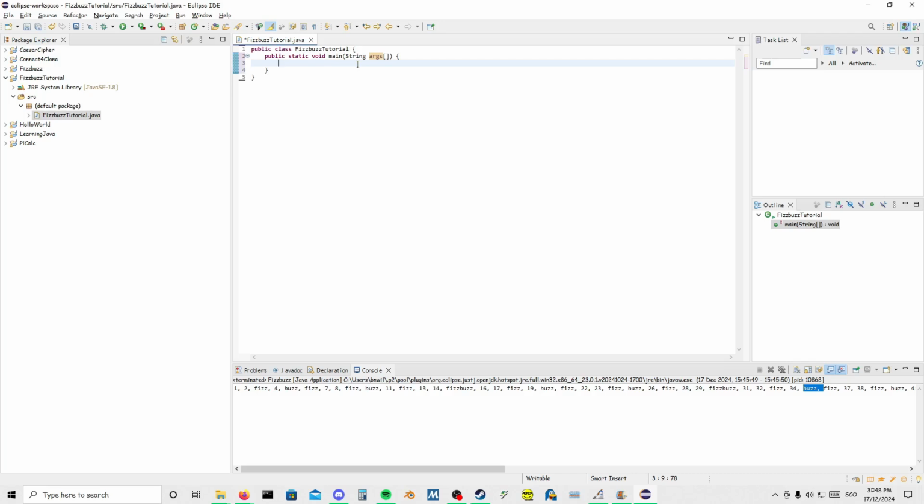Anyways, first we're gonna want to know if we can fizz. So we're gonna make a boolean and call it fizz, and we're gonna set it to false. And then do that again for buzz.